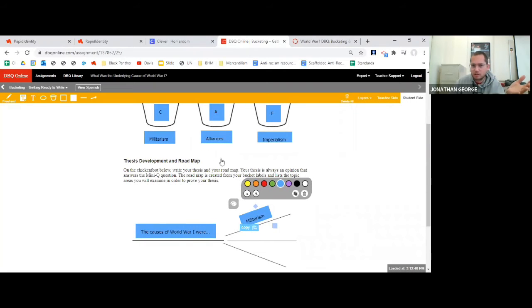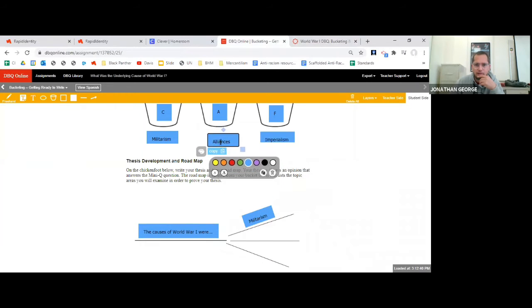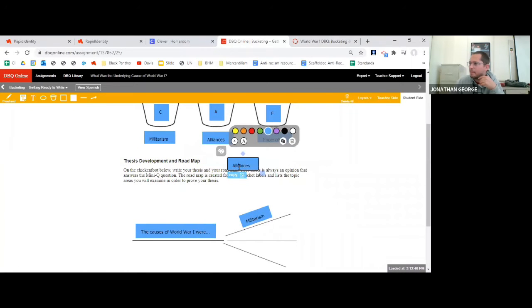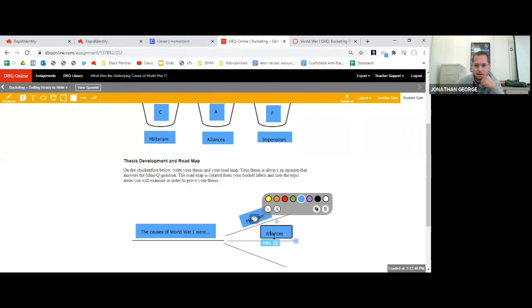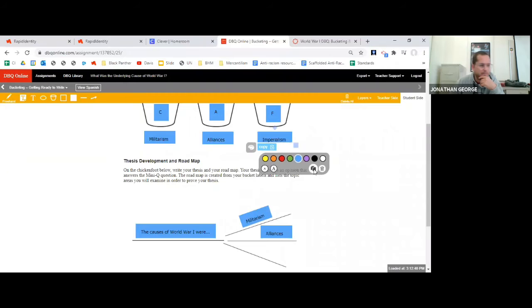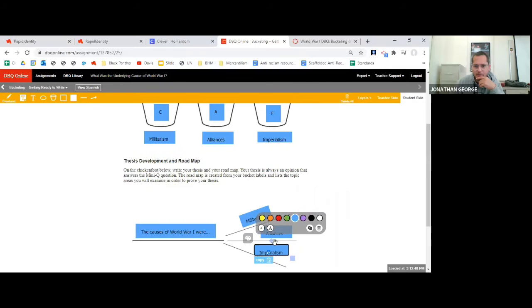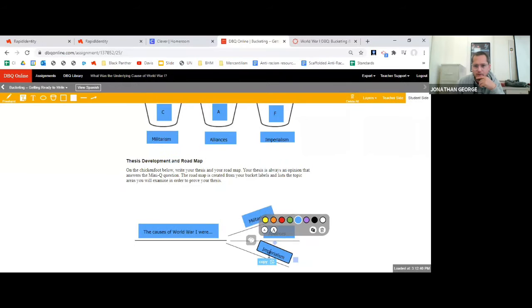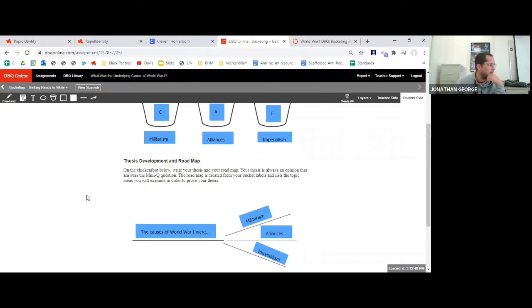Then I'm going to do the same thing with the other 2. Oh, I got to leave that there, though. I got to copy it first. There we go. All right. Alliances. Let me copy this last one. Imperialism. Bring it down here. Rotate it. All right. There we go. That's what we're looking at.